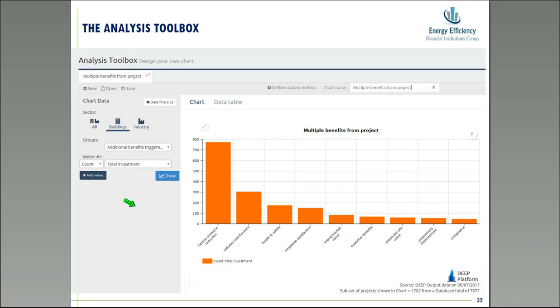The analysis toolbox, which is the next to large functionality, allows the interested user to define their own charts. It is explained in more detail in the PDF guide that is available on the front page. I'll not go into details in how to do this, but this gives an example of one thing that could be done.